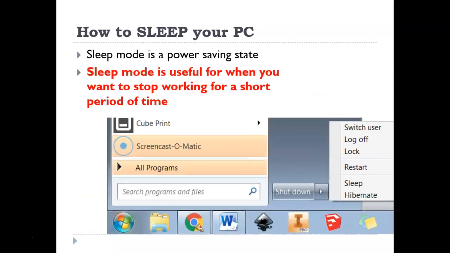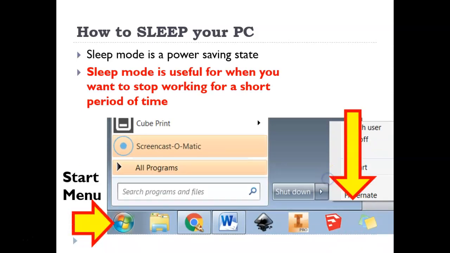Same goes for sleep. Sleep mode is useful for anyone to stop working for a short period of time. You can just put the computer to sleep instead of shutting it down.